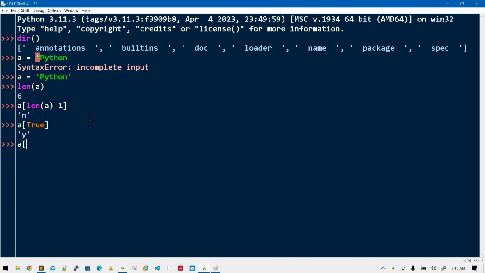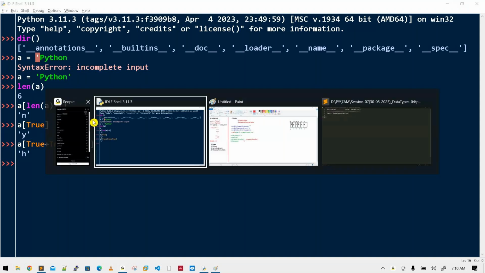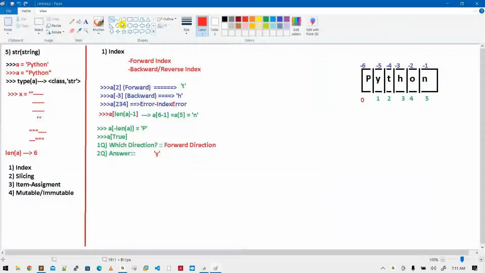Even any mathematical expression they can provide. Next, true means 1. Index number 3: P is index number 0, 1, Y, T 2, H 3. This is the first feature we can identify from the statement. And one more feature is slicing. This is easy to understand, but some tricky bits also are there.